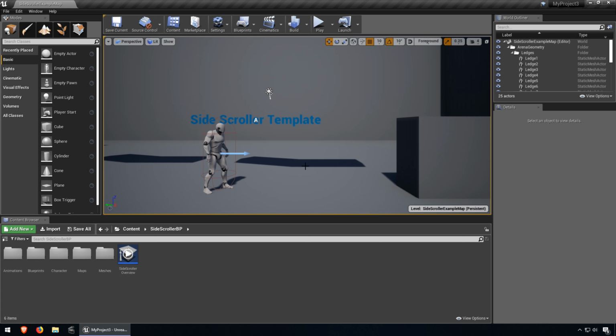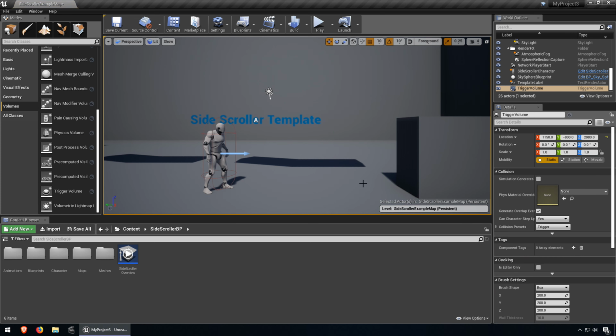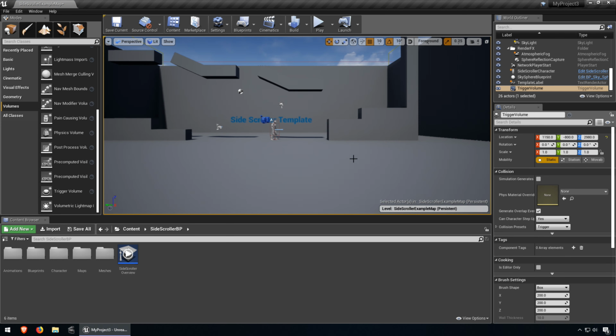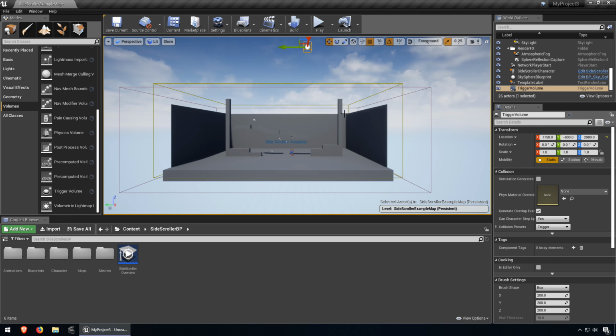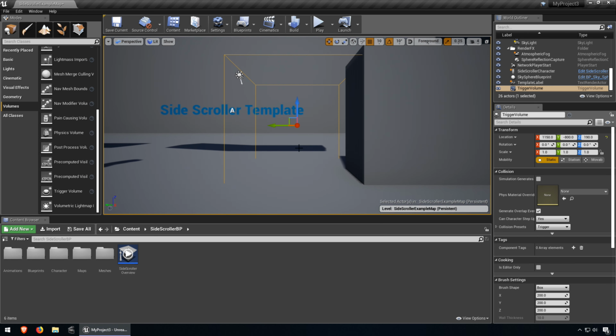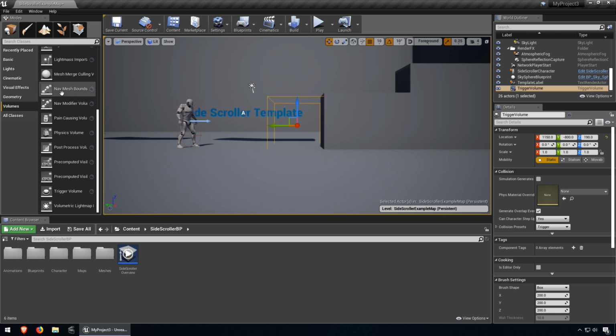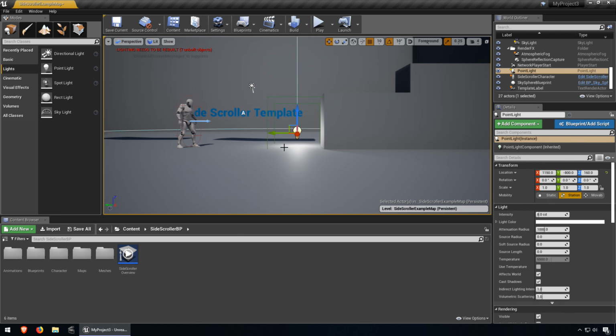So just go to volumes, and we're going to select a trigger volume. Drop it on the screen. Actually, in this version, I noticed that it goes up all the way to the top for some reason, so let's bring it down. Put it up there. So let's go to lights. We're going to need a point light. Let me just center this and center the trigger box.